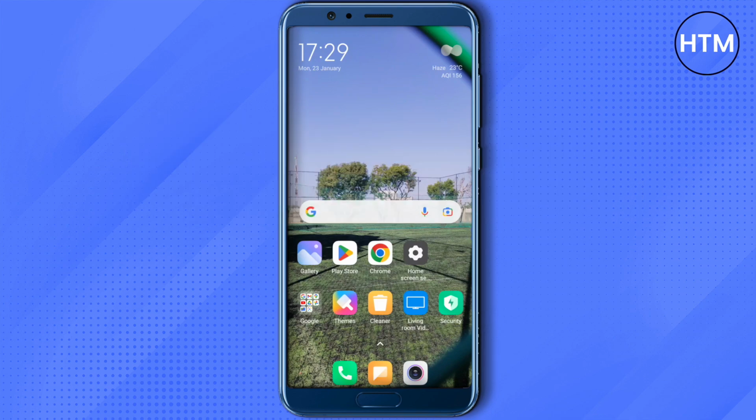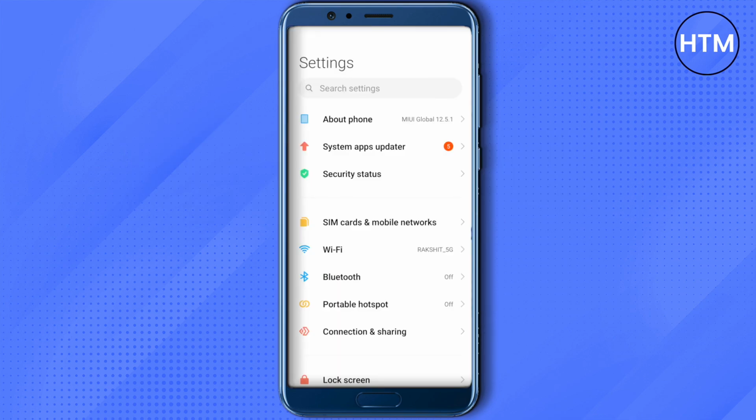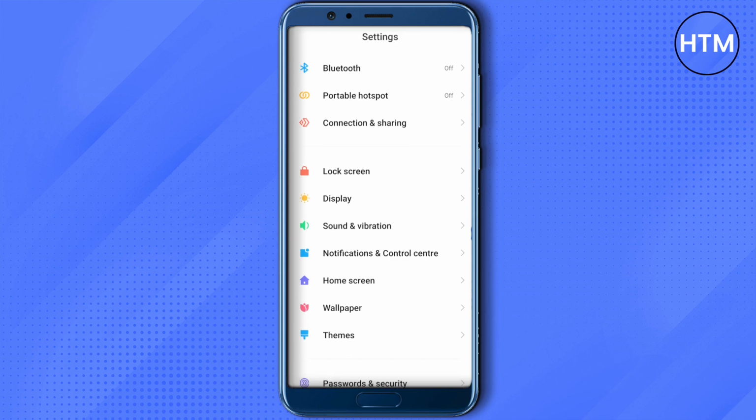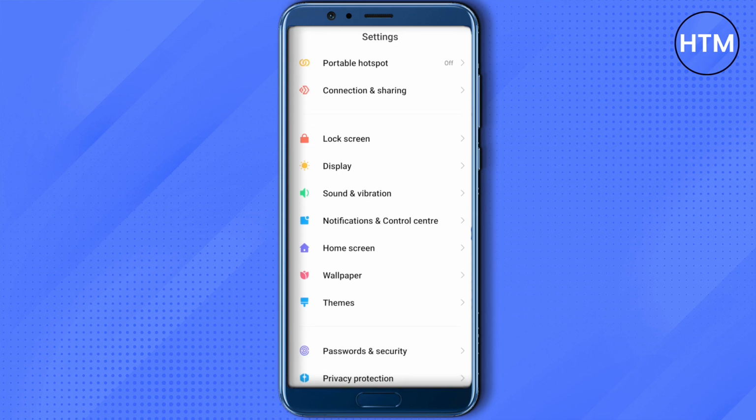So for that you need to open up your settings, and after opening up your settings you need to click on accounts and backup. Just find it up. As I'm using MI phone, so I don't have it on it. So you just have to find the accounts and backup option, then click on it, and then you will be able to find this option of manage accounts. Just open it up, and then you will be able to find this option of email.